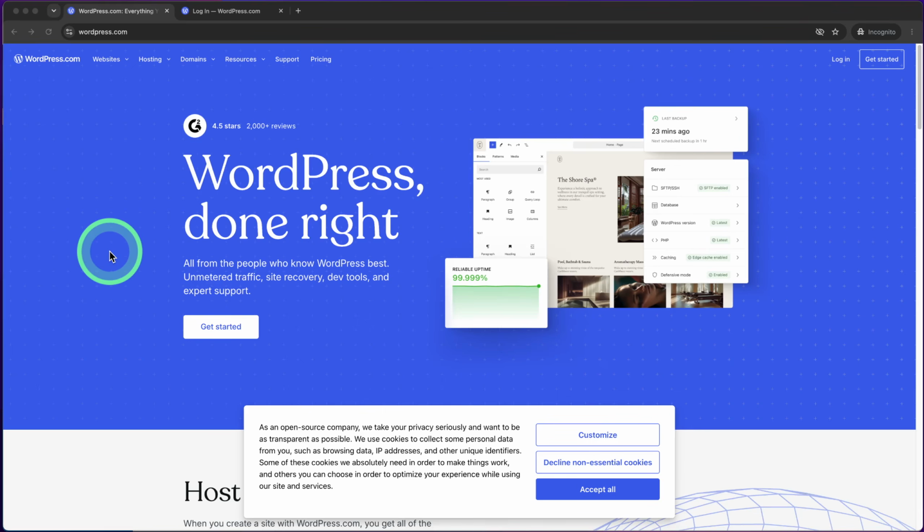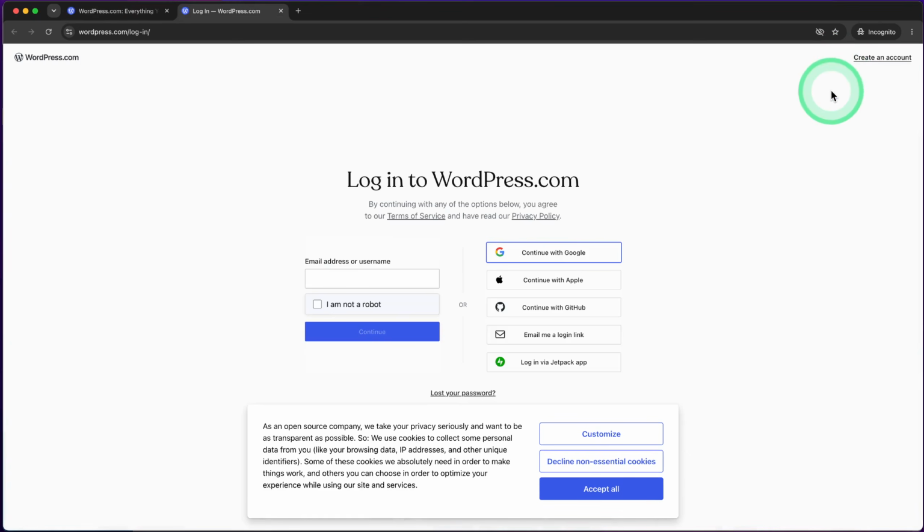Let's get started. First, open your web browser and navigate to your WordPress site. Once the homepage loads, look for the login option. It's typically located at the top right corner of the page. Go ahead and click that. This is the first step in accessing your WordPress dashboard where all the magic happens.